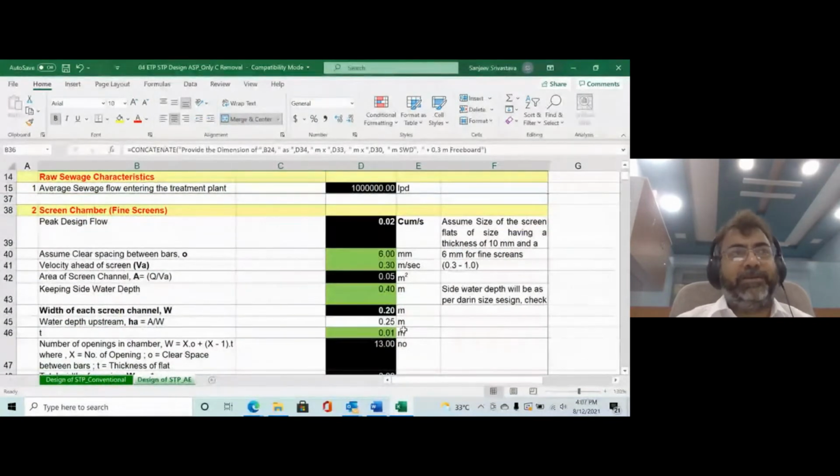I'm not talking about the bar screen. Just put the bar screen. The coarse bar screen will remove only what we call bigger particles, this 20 mm screen kind of thing, a plastic bottle or a cap or a polythene. I'm not talking about that. I'm talking about the fine screen which you will put.